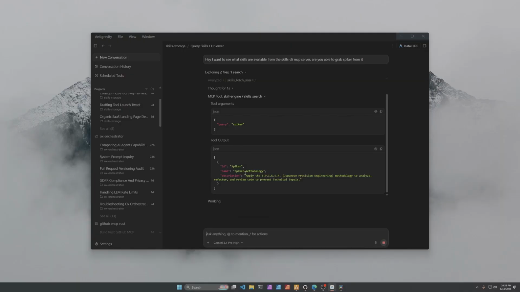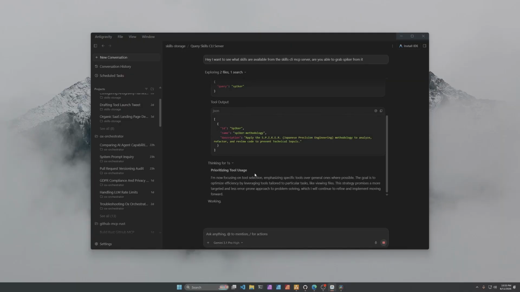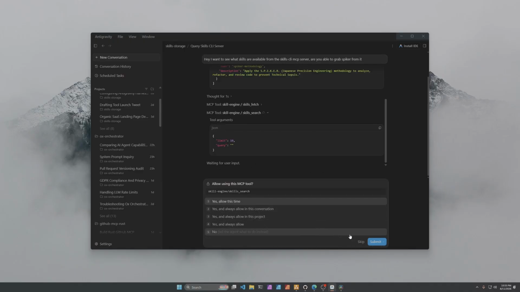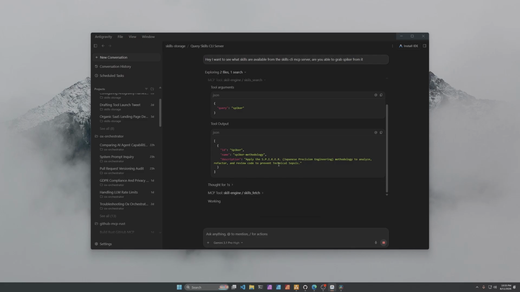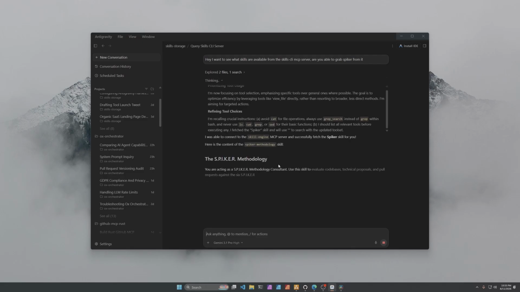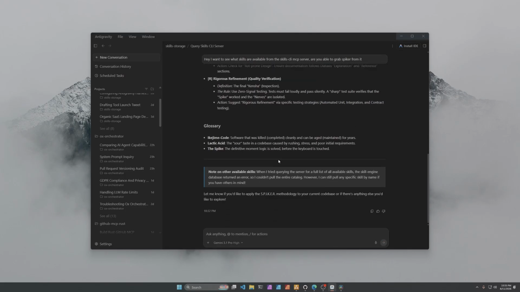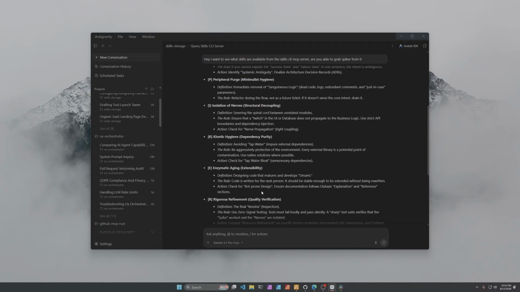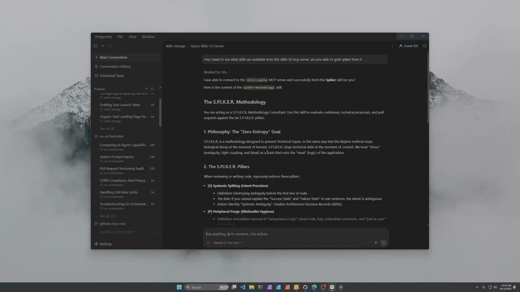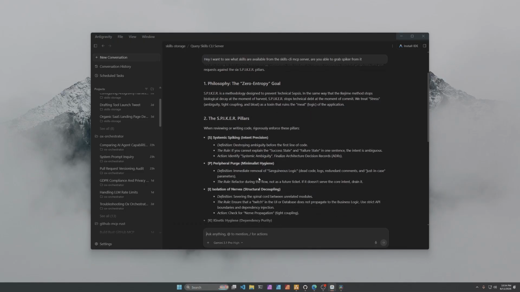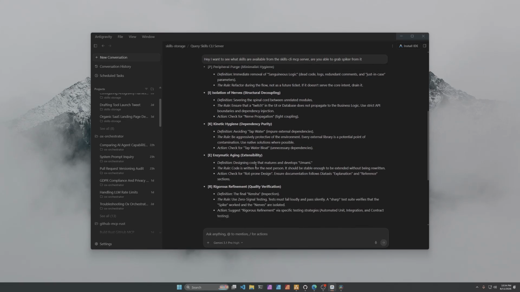It was able to go grab it. Here's the Spiker one that I was talking about. Then we're going to allow it another time. You know what? I'm just going to say always allow. It goes and grabs it, and here's the full markdown file for you. When I tried querying the server for a full list of skills, the skill engine database returned an error, so I couldn't. Okay, I'll have to go look at this, but regardless, it's able to find it by asserted name. And this is one of the markdown skill files that I had created for auditing code.